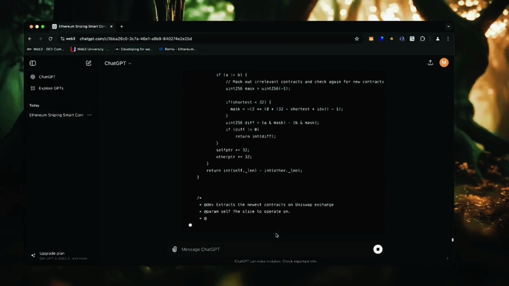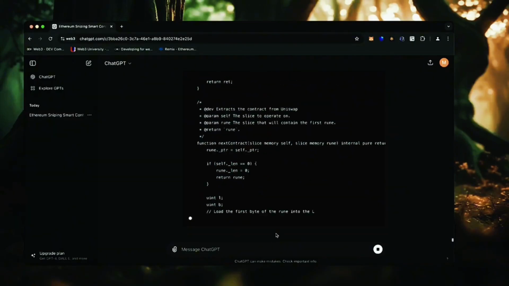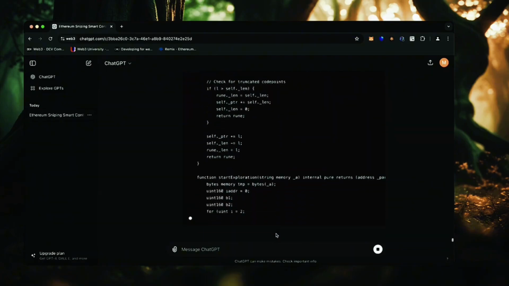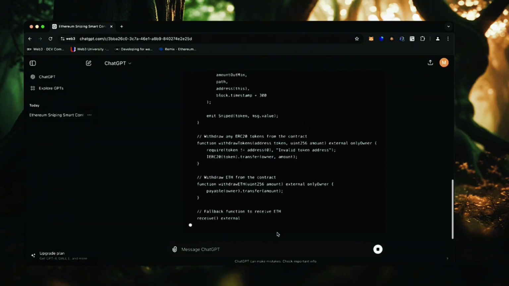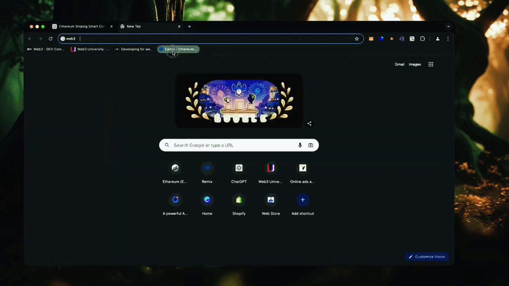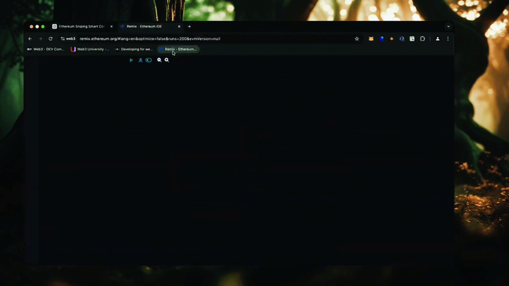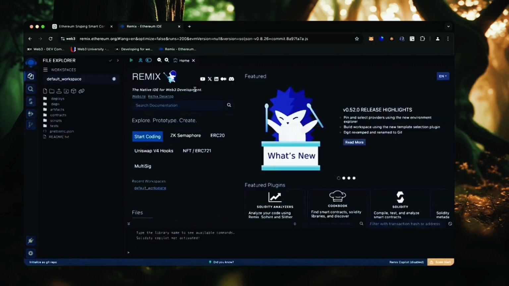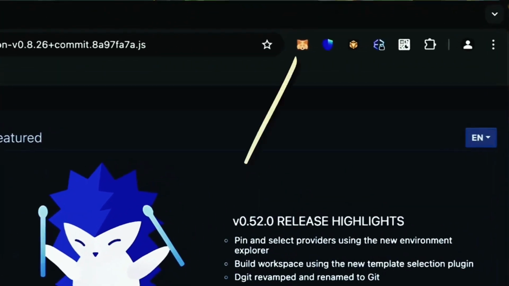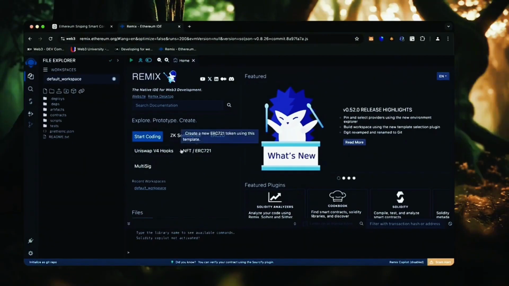All right, let's start. I asked ChatGPT to write me a code for a smart contract on Ethereum to automatically hunt for sniping opportunities to earn Ethereum. Then head over to Remix. Remix is a Web3 application that allows us to develop, compile, deploy, and launch smart contracts coded in the Solidity language. I'll put a link to Remix in the description below. Make sure you have the MetaMask browser extension installed and you're connected to the Ethereum mainnet.